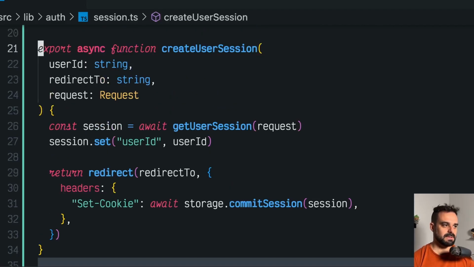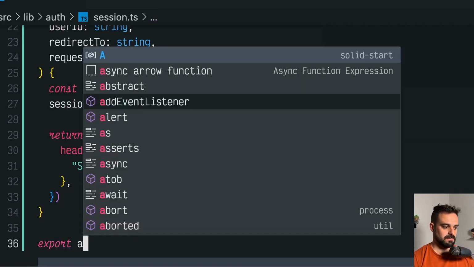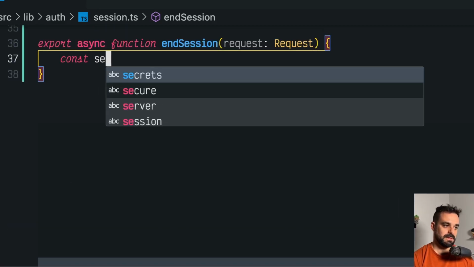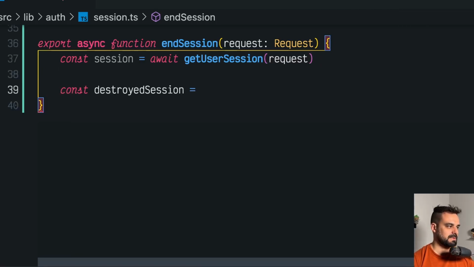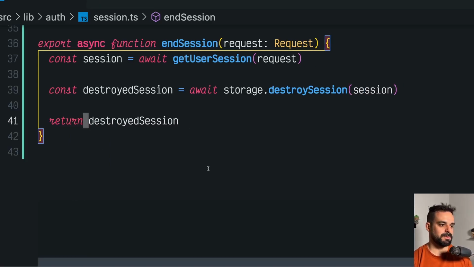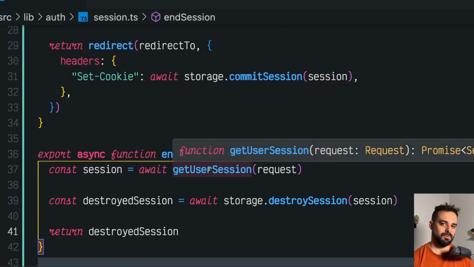So mind you, this is implying that we already authorized the user. So this is actually going to be done in our database, where the database method is going to call this createUserSession. And if we can create a session, we need to also be able to destroy a session. So to destroy the session, we again need to retrieve it. So we get the user session and then we assign it to a destroyed session, and then we can just return it. And that's it. So now we're able to handle our session. We create, we retrieve, and we end the session.